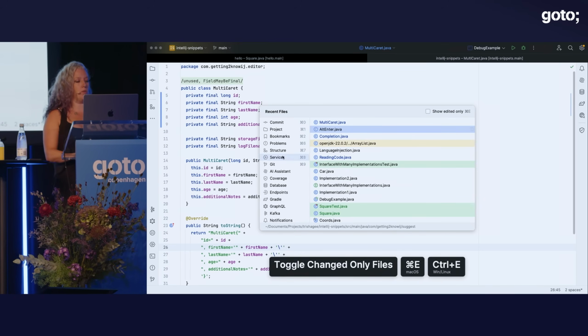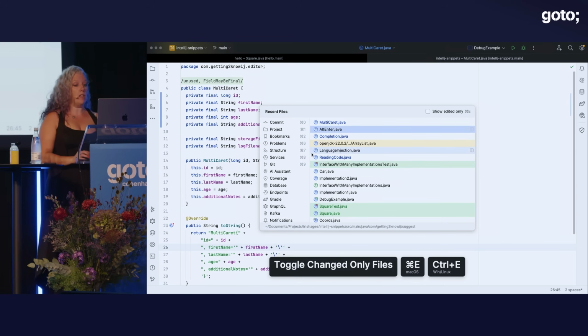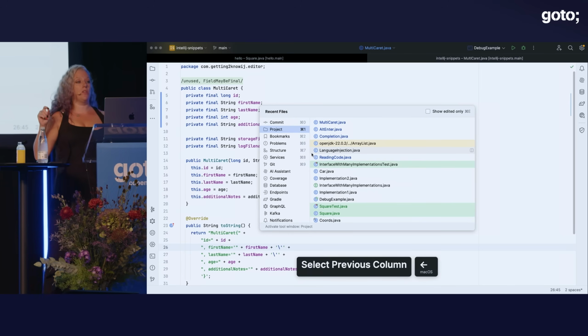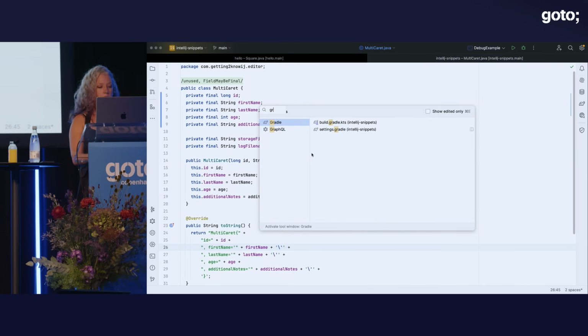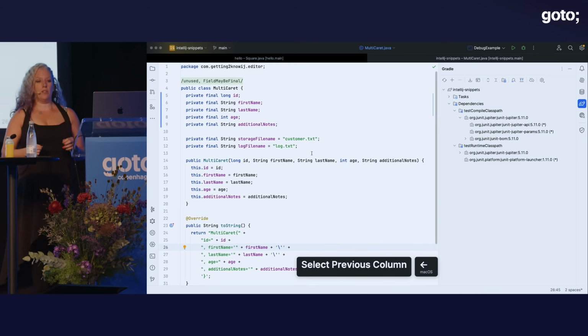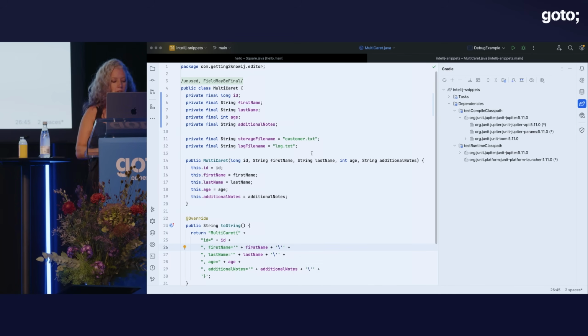It's not as useful. The other thing that Command E is really helpful for is opening the tool windows that don't have keyboard shortcuts. For example, the Gradle tool window, which doesn't have a keyboard shortcut. So you can use Command E for that.